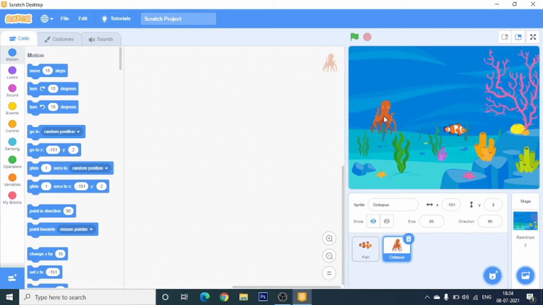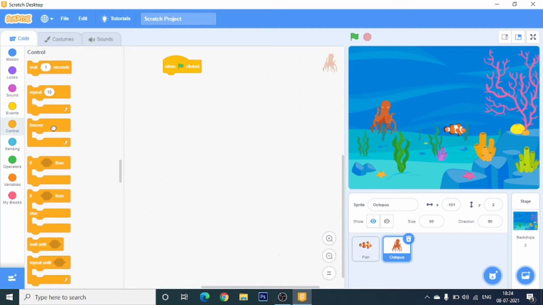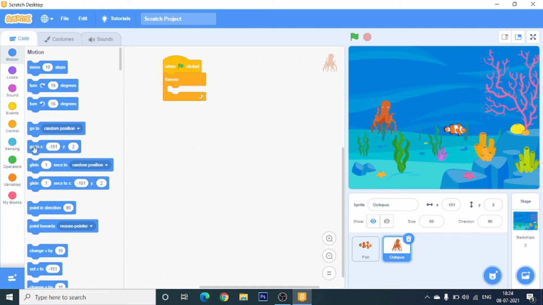Okay. Now from the event category, these are the categories. From event category, you need the when flag clicked block here, just drag and drop. This coding is drag and drop coding. Then from control category, forever, because I want to make this octopus glide 1 second forever. So glide 1 second will be in the motion block. Glide 1 second to random position.